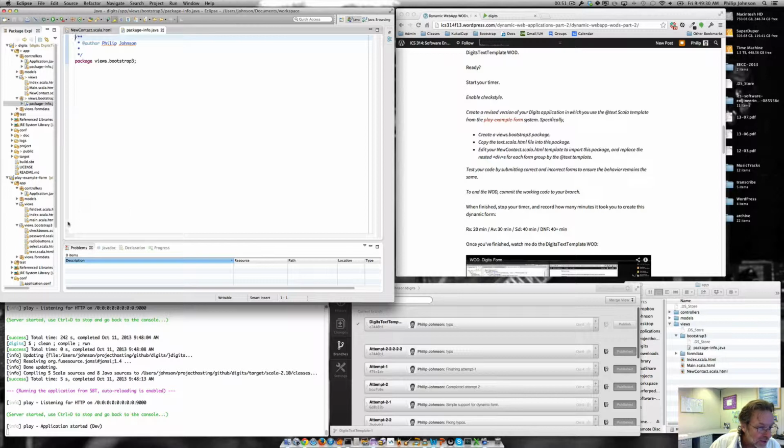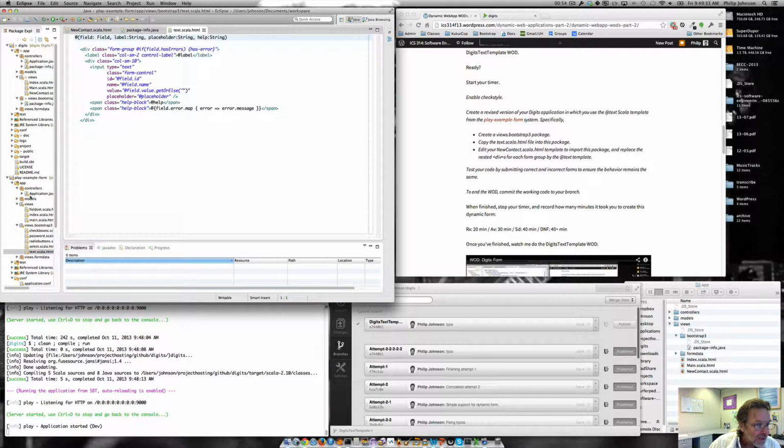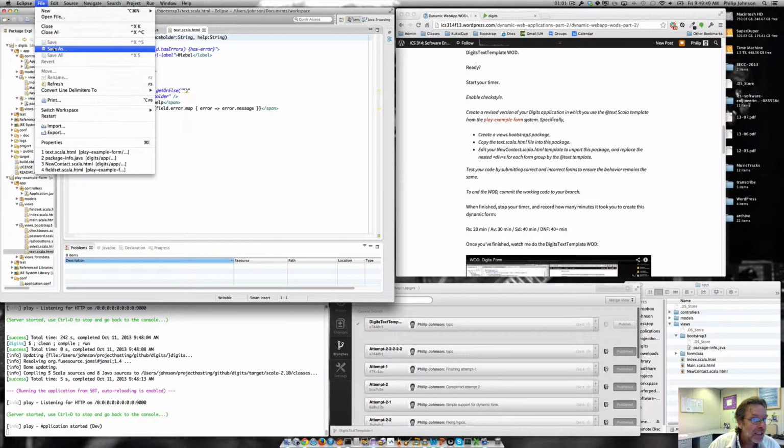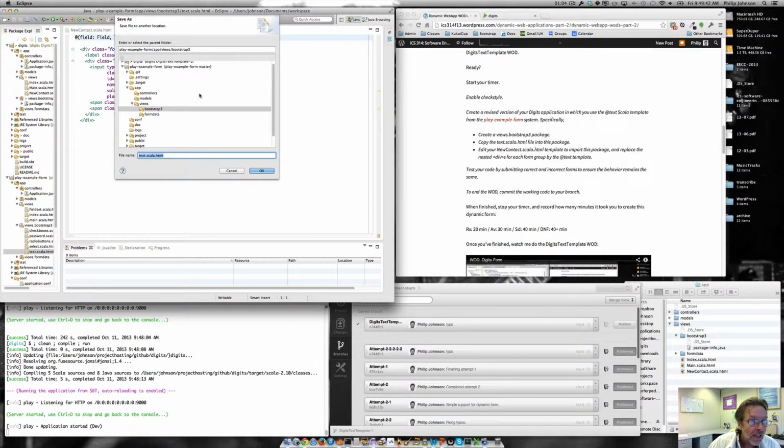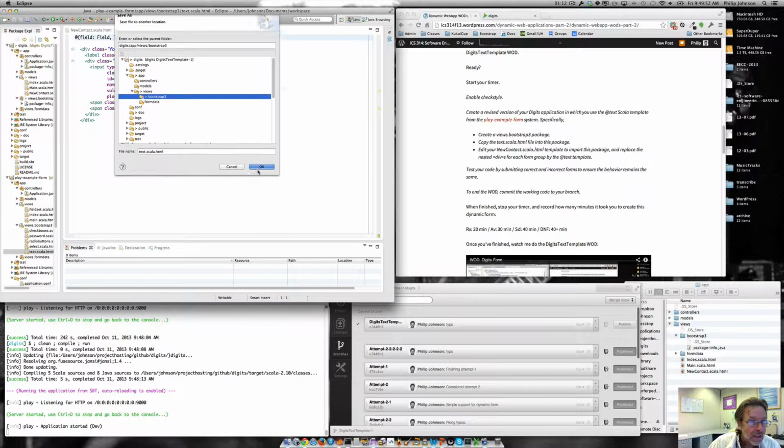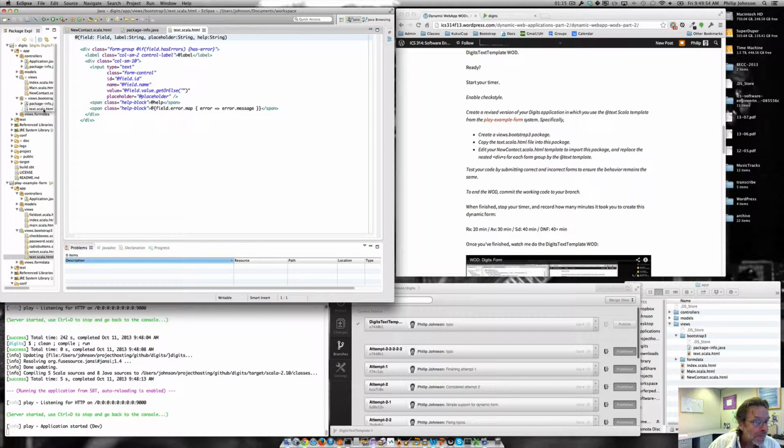Okay, so notice I've got play example form in Eclipse, which of course, hopefully, you've all done. And then I can just say save as, and then I can go to Digits, app, views, bootstrap3, say OK, and there it is. Okay, so I've got my text.scala file in my Digits application.